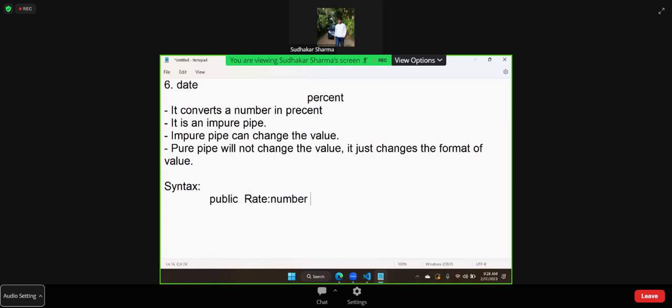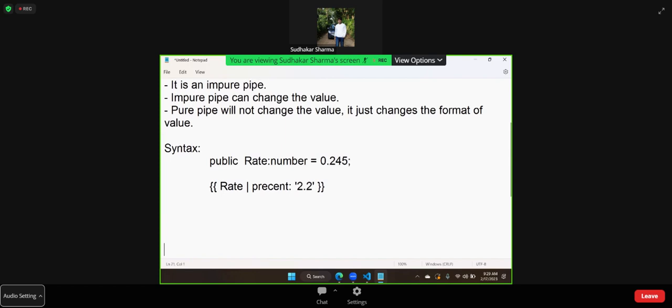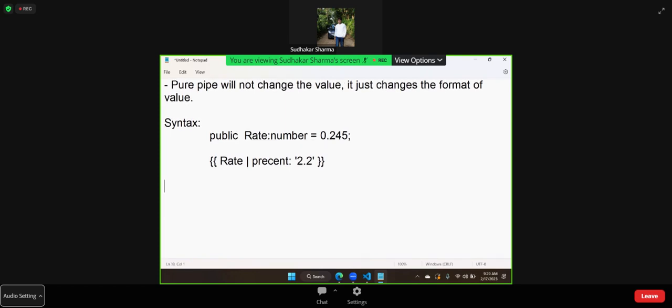Suppose we have public rate, which is a number type with some value 0.245. And here we are applying the rate with percent, and we put fractions and decimals, as many as we want. This is how we can apply a percent pipe. That is another one, percent.